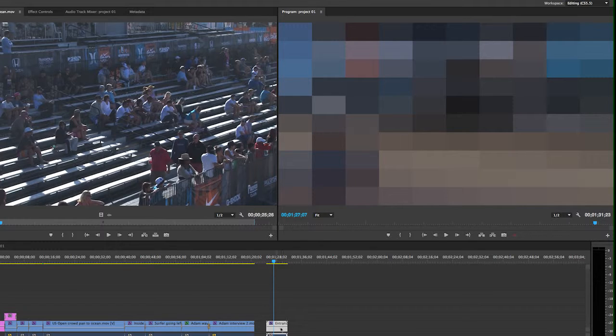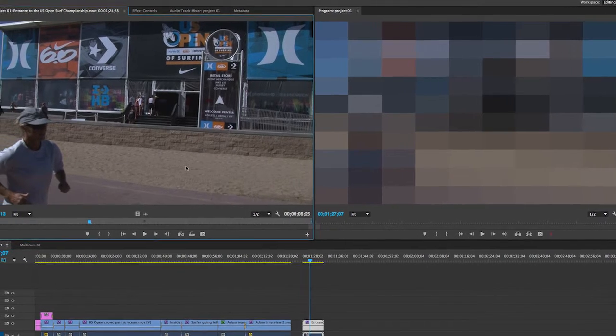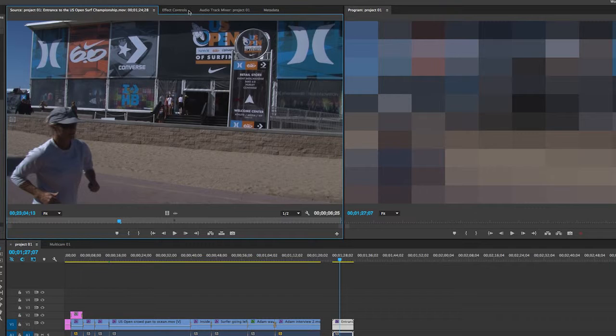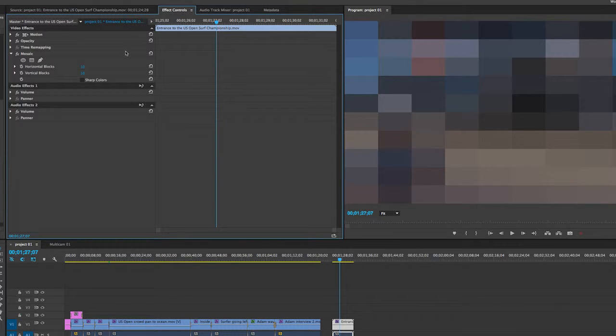Now I want to load this video clip and that effect up into the source window. To do that, you simply double click and then navigate over into the effect controls tab. Click on that, and then you'll see the mosaic is here. From this point forward, it's easy. You simply click on either one of these to create the mask. You can create basically an oval or a square mask. I'm going to create an oval mask.